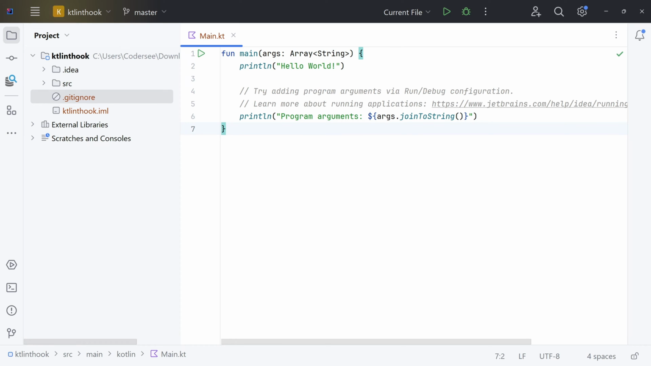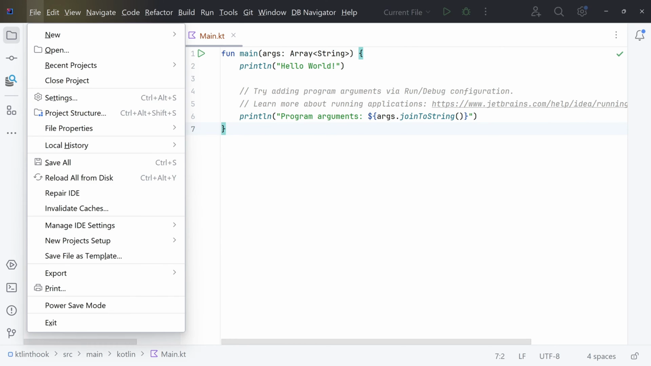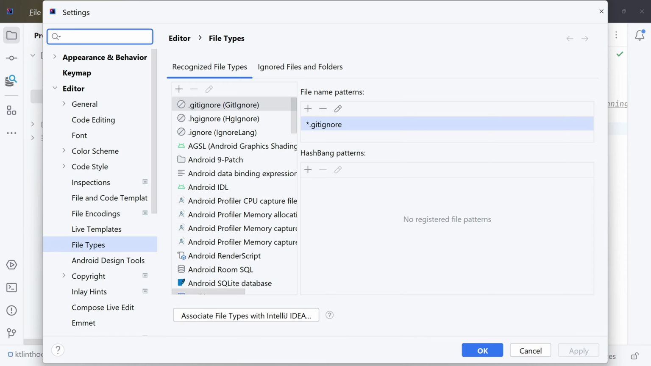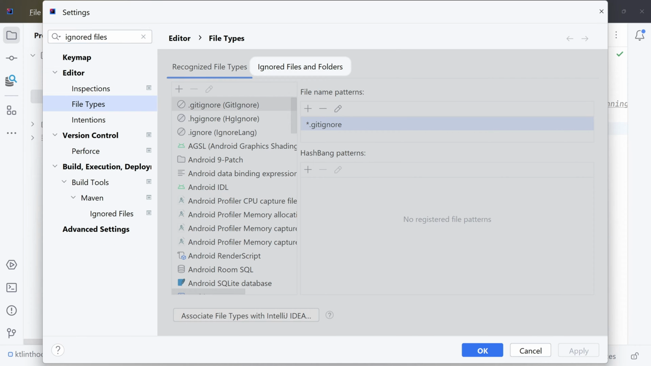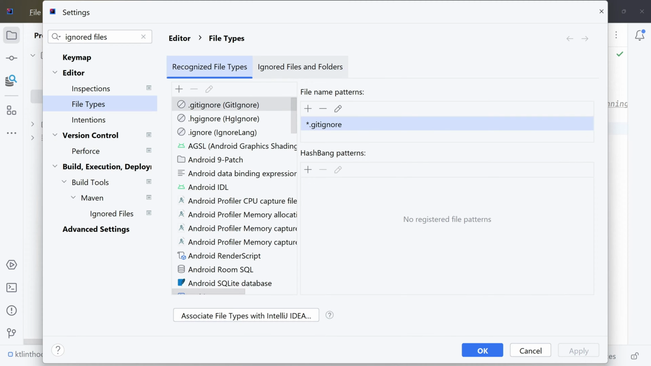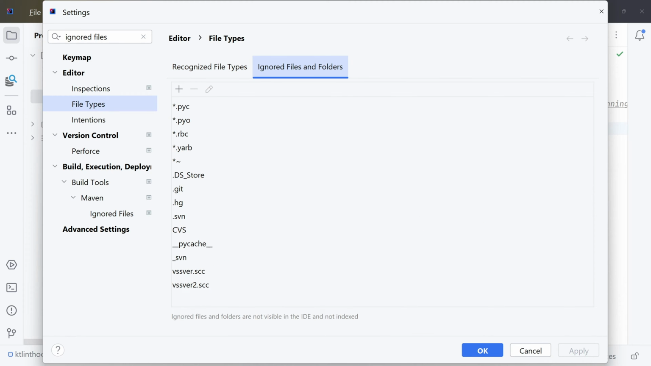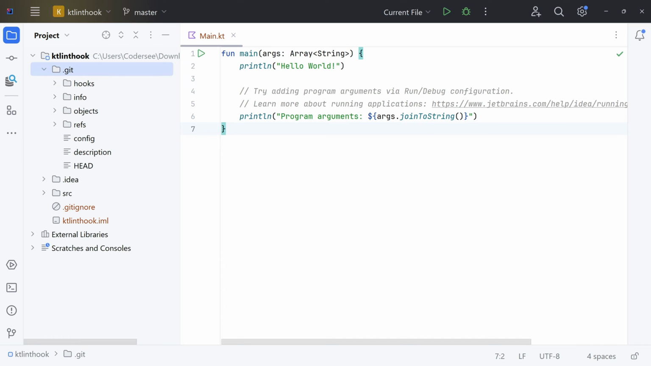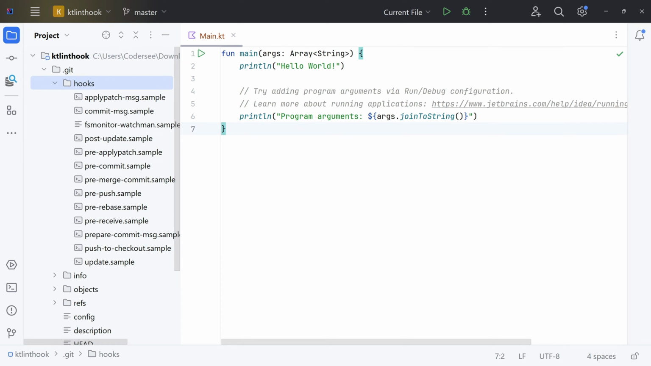So the first thing we'll need to do is open up project settings, right here, settings, and let's search for ignored files here. It will take us to the file types option. So let's click on the ignored files and folders, and let's find the .git directory right here. We can delete that with this icon, hit OK, and after that we can see that this pops up right here. So when we open it up and navigate to hooks, we can see that it already contains a lot of examples with a .sample extension.